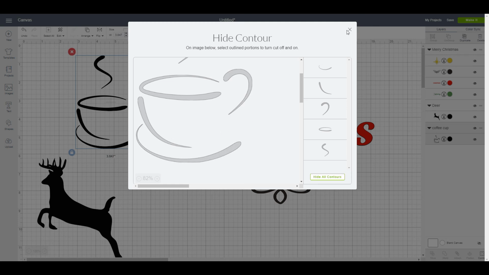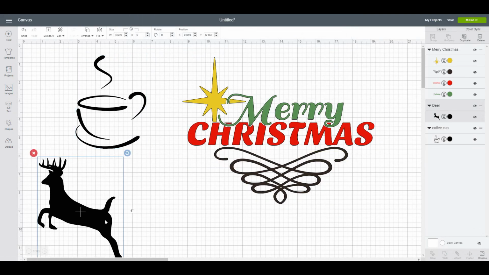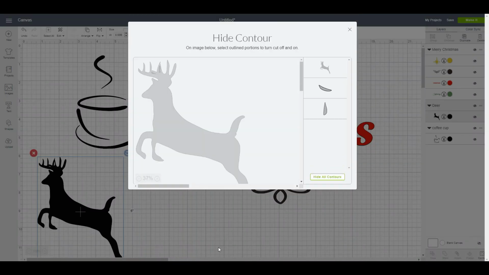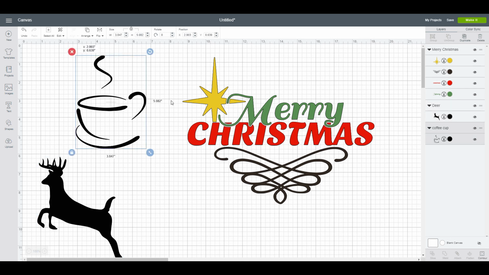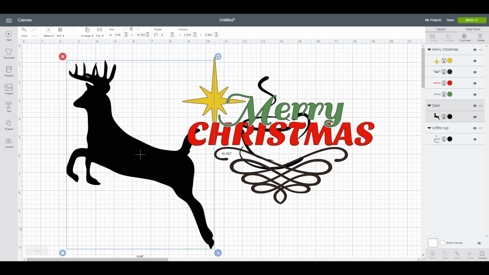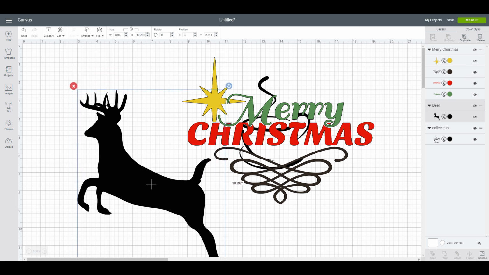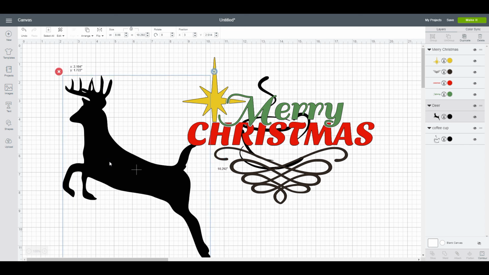If we were to look at the deer and we go to contour, we have much fewer options. Right up in here, inside of his antlers, we have 2 little spots that are individual cuts. I'm going to go ahead and bring this up so you can see what I'm talking about. See right here, this is a separate cut, and then this is a separate cut. So we are able to contour those out. But the rest of the deer, we cannot contour.